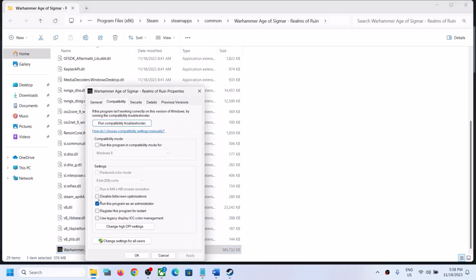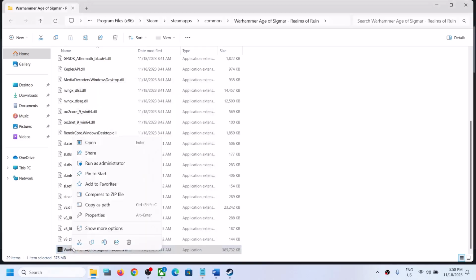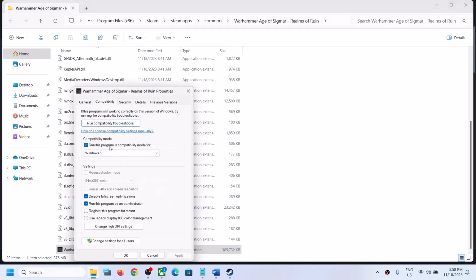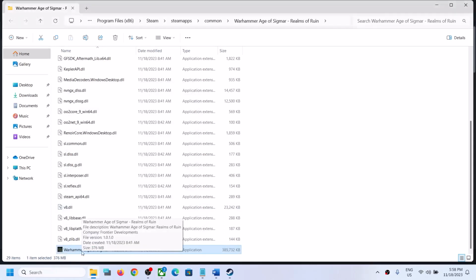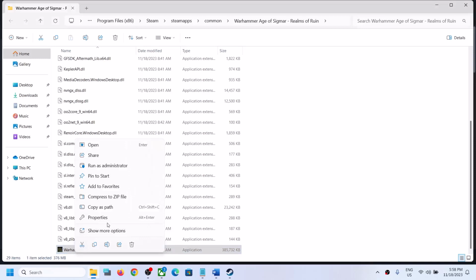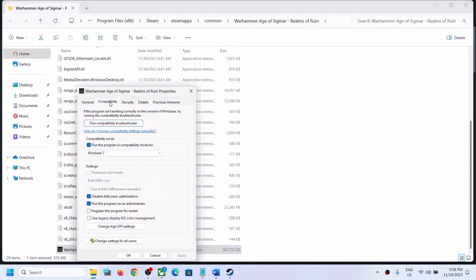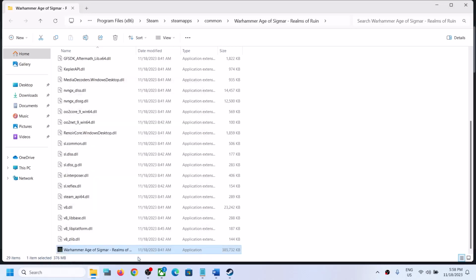In that case, put a check on this box which says disable full screen optimization, and then put a check over here and then select Windows 8 and then click on apply, click on OK, launch the game. If that does not work, you can try Windows 7 over here and then click on apply, click on OK, and then make a double click on Persona 5 exe file and then launch the game. Now still the game is not launching. In that case, you can uncheck these boxes and then follow the next step.